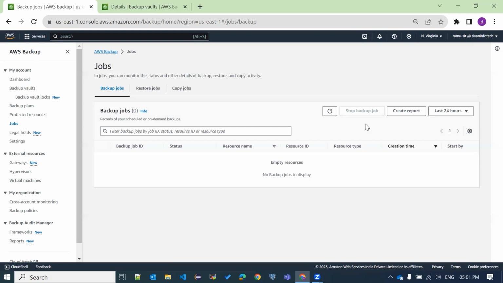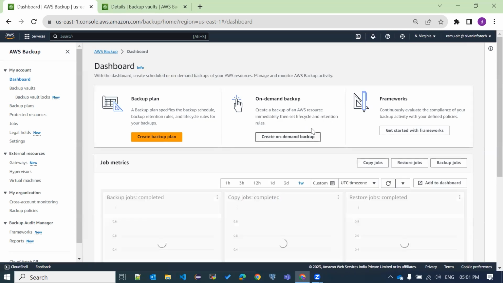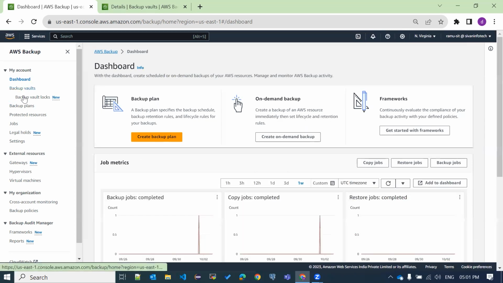Everything we did was the manual way. If you want to take the backup immediately, you go for on-demand backup. The backup vault and plan are all what we did in the manual way, while on-demand will be direct and immediate. So we will take some time.